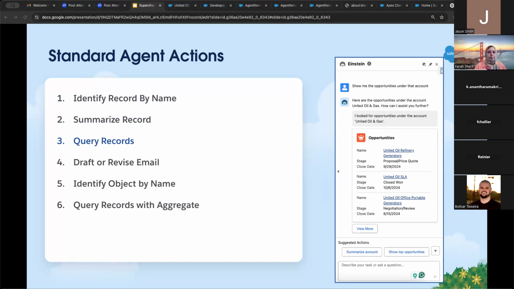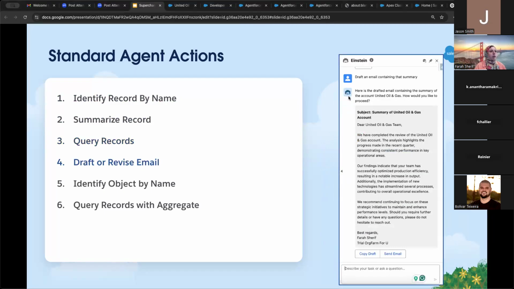The other one that we saw in the beginning of the presentation is draft or revise email. This is also able to draft an email with any content that you like. You basically have to tell the agent what you want. So I just told it here, draft an email containing the summary of the account, and it's able to understand who to send the email to and what subject and body are supposed to be there.